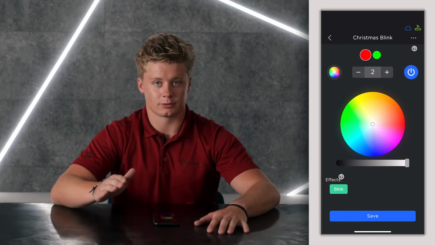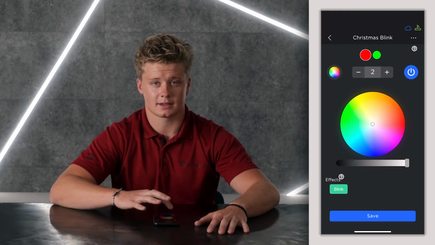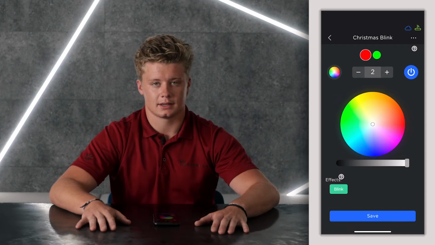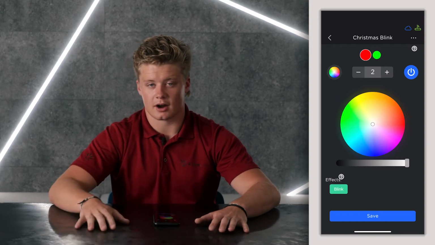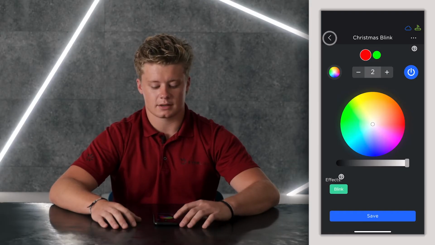So you'll have a red-green pattern moving throughout your house, and then on the bottom, you can see where it says effects, there's a blink effect selected. That means that your lights are gonna be blinking on and off through that pattern. So that's how you turn on your pre-saved patterns.